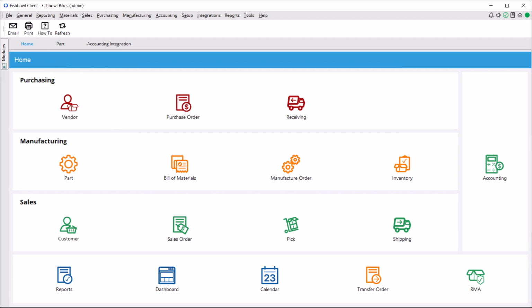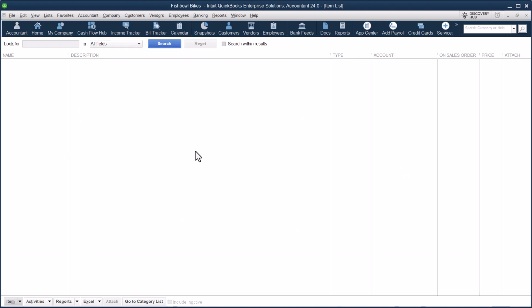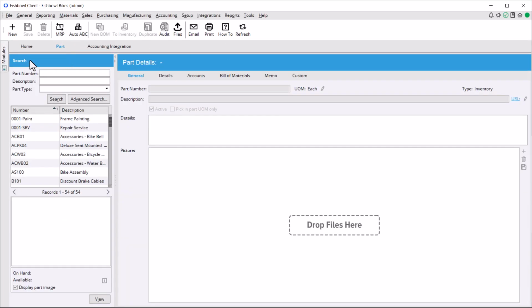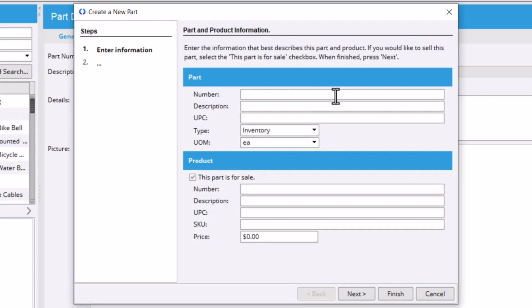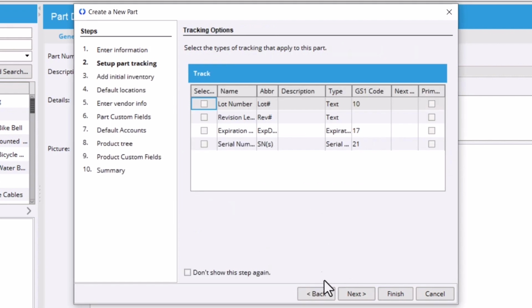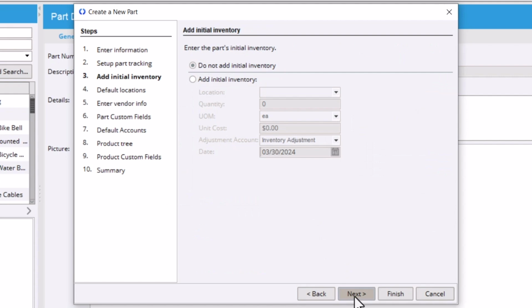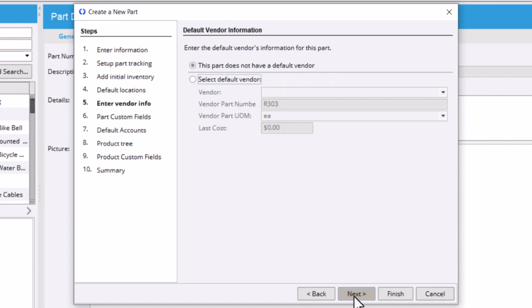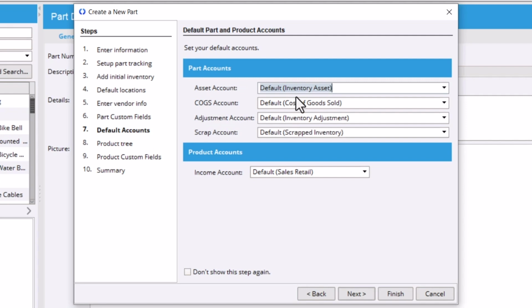Another thing to notice is that no items get automatically created as a result of just connecting Fishbowl. Also, similar to that, if I create a new part in Fishbowl, so I'm going to create a brand new part to show as an example. Here's the step where I can put the accounting, what's going to happen accounting wise as a result of this part and product.